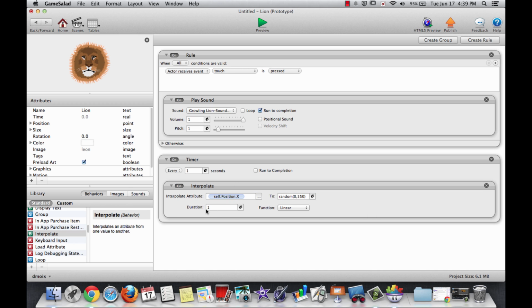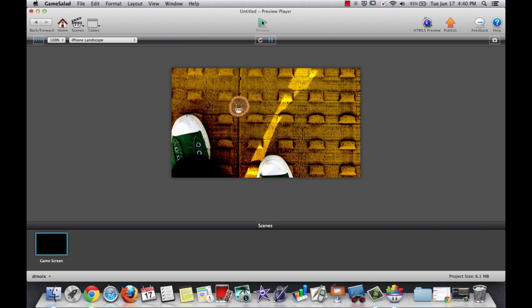And it's asking, what's the duration of this movement? How long do you want it to take? Well, I want it to take a short amount of time, so rather than 1 second, I'm going to make it like 0.1 seconds. So it'll move in a tenth of a second to its new x position. Hit play, and we're going to watch the lion once every second move to a random x position on the coordinate system. So once every second, it's scooting over however far it needs to go to get to its new random position.